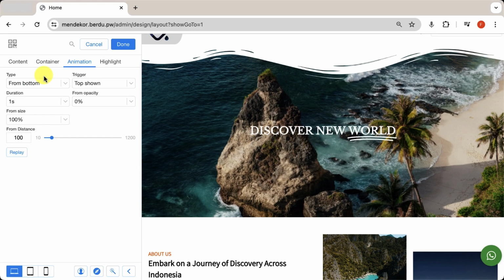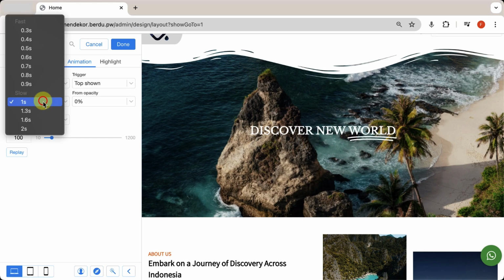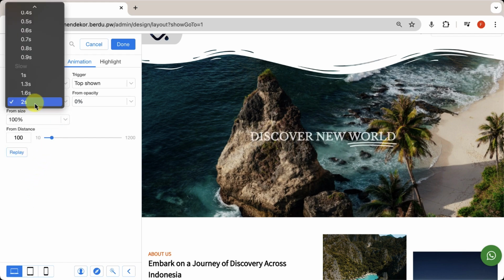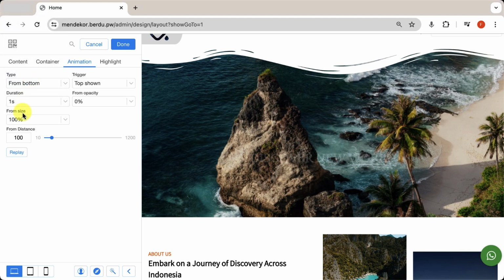Next, the duration setting. This duration setting is used to determine how long the animation lasts. The unit is in seconds, ranging from fast, which is 0.3 seconds, to slow, which is 2 seconds. Adjust it according to your needs. If it's not clear, you can click Replay to repeat the animation with the same settings.